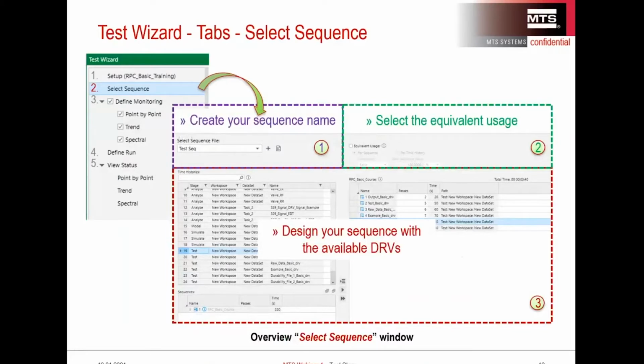Basically, you can divide the settings into 3 categories. Category 1 is for creating and selecting your sequence. Number 2 is for choosing the equivalent usage in terms of your sequence or per time history file, as known from RPC Pro. And number 3 allows us to define your sequence with the appropriate files. As you know from RPC Pro, you will only be able to see the drives with the ending drive_fin, so please make sure to name your files accordingly to find them here in the wizard.